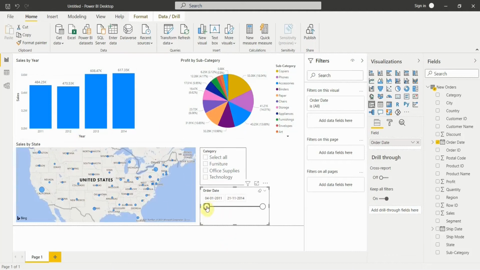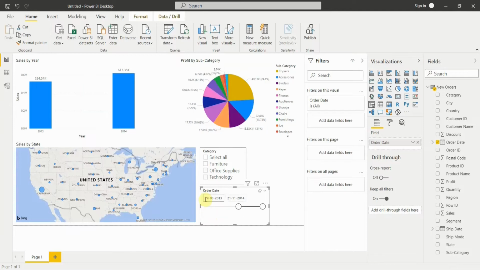visuals will change accordingly. If I just scroll this here and change the date, it is giving me 2013 and 2014 basis this date. So this is the very first option you get when you select the date in the slicer.